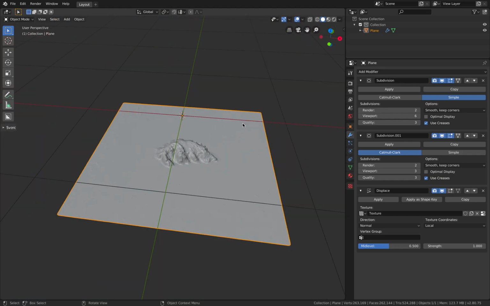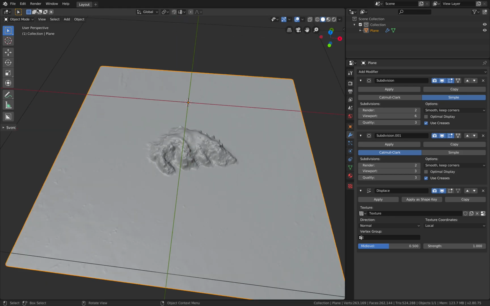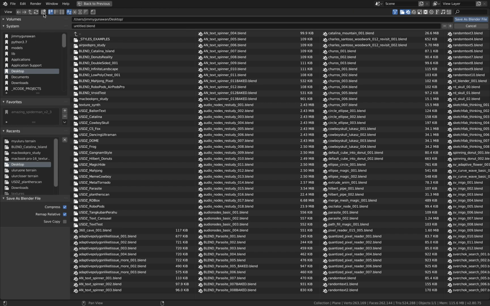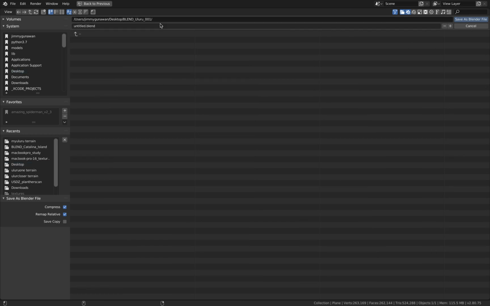But other than that, this is kind of done, and let me show you what else. So I'm going to save this as blend Uluru. I don't know why I put 001 there. Anyway, save it.